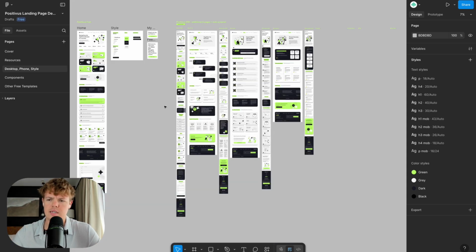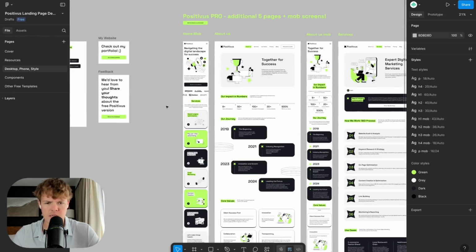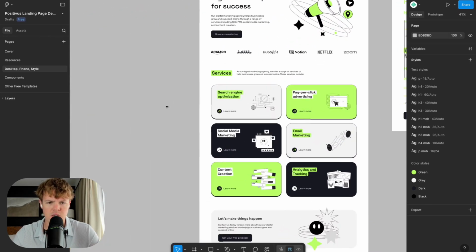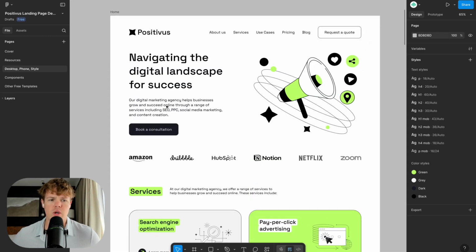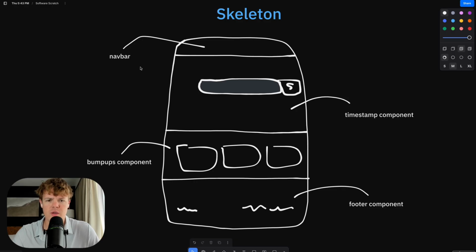So I'm going to go up here to desktop and phone styles. And as you can see, it has all these different renderings here. I'm going to zoom in to the part that I care about, which is this right here. So before we start translating this into code, let's create our front-end structuring. As you saw here, we have 4 major components. We have a navbar, timestamp component, bump ups component, and footer component.